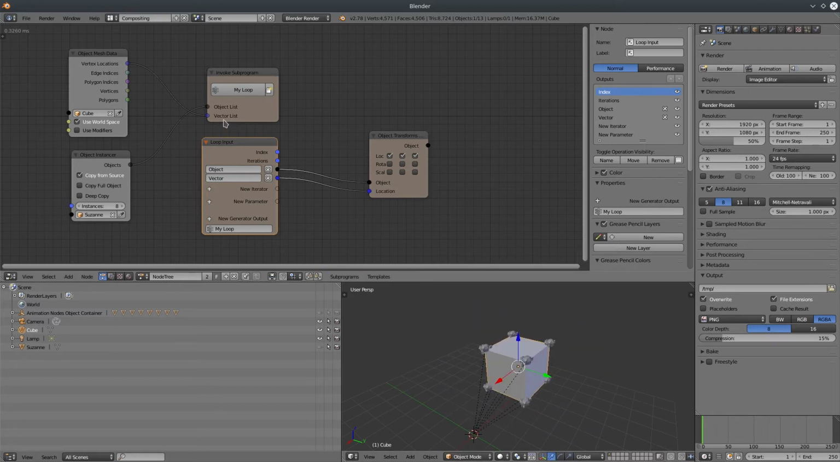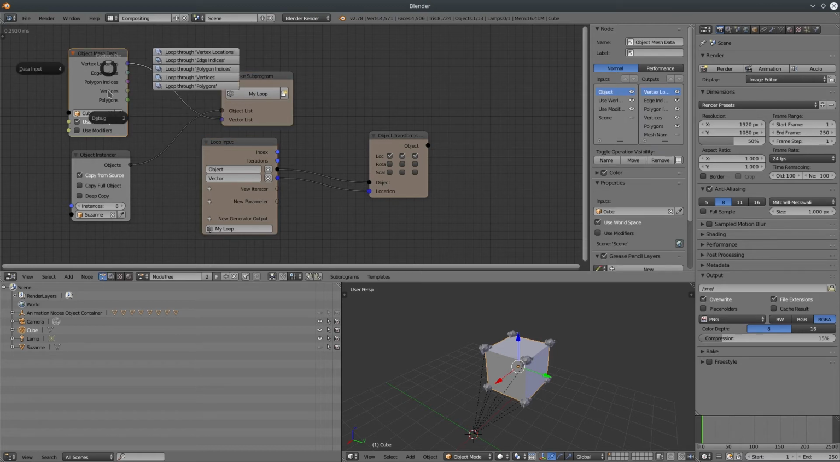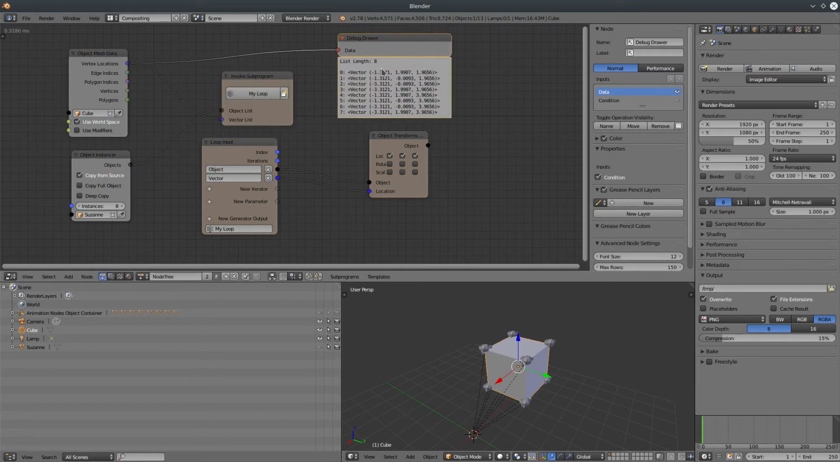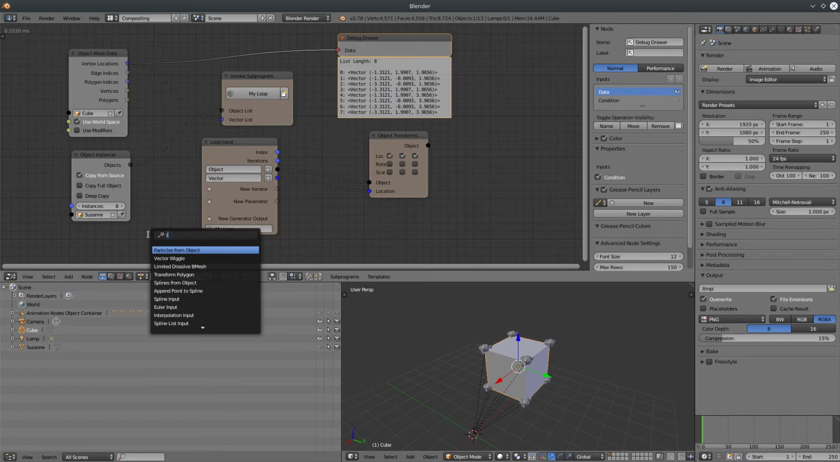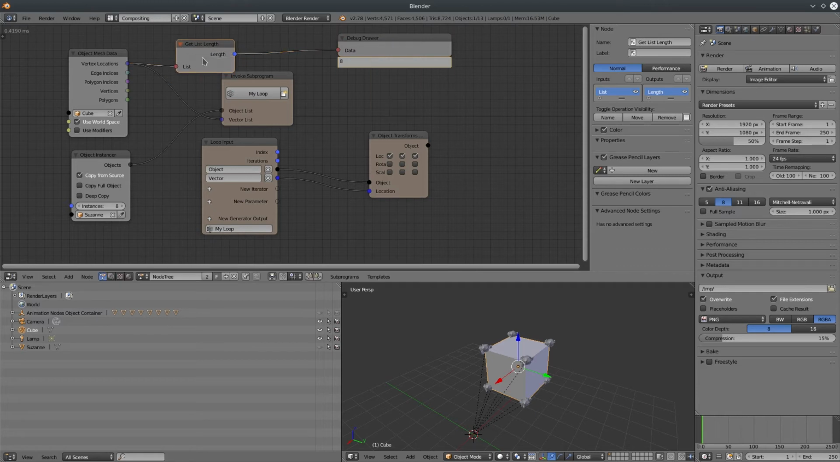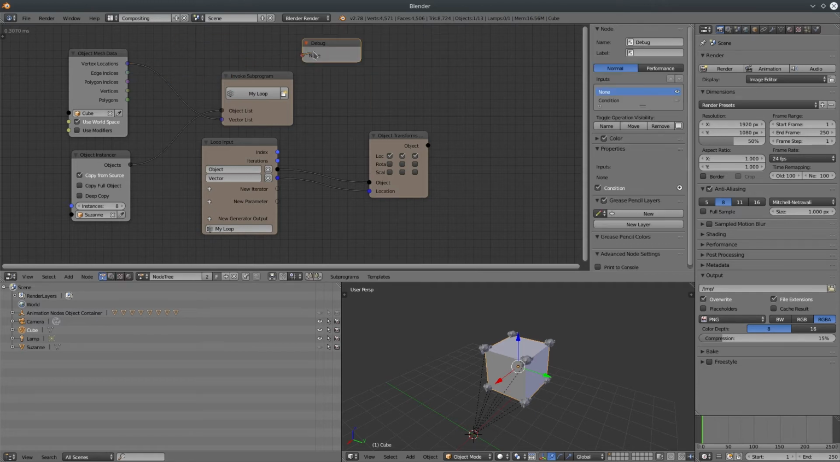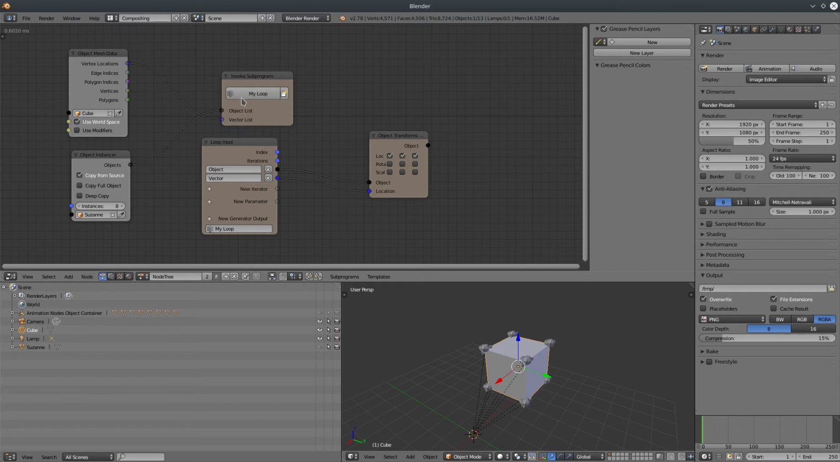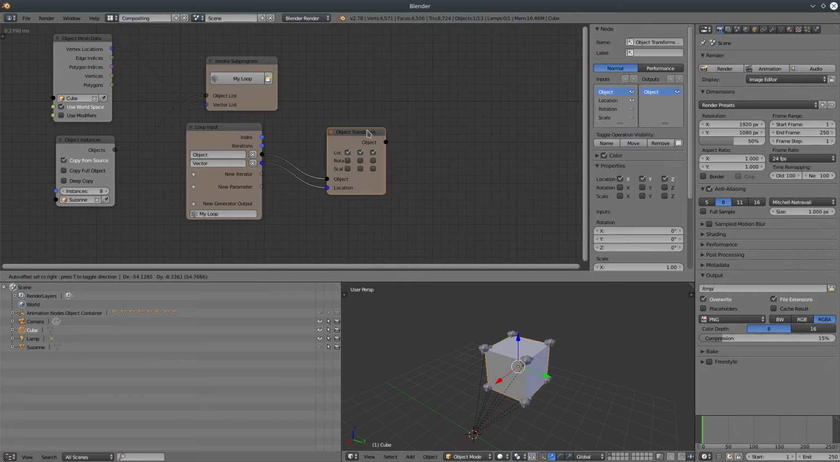Notice that the iterator parameter from invoke subprogram has gone. Then how does it know how many times a loop has to iterate? Well, it knows because it has calculated the list length internally. You can see the output of the vertex locations. You can see the list length is 8. Or you can also create a list length node to check that. So this loop is iterating through each element and positioning each copy of Suzanne on each vertex of the cube.